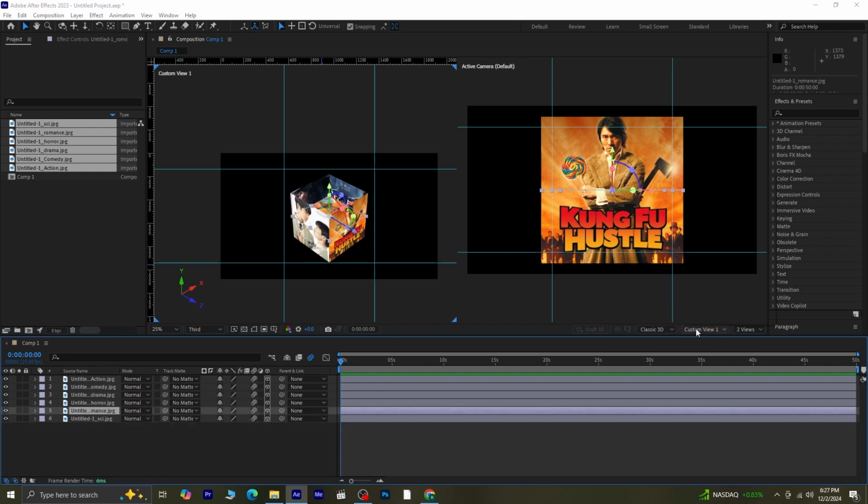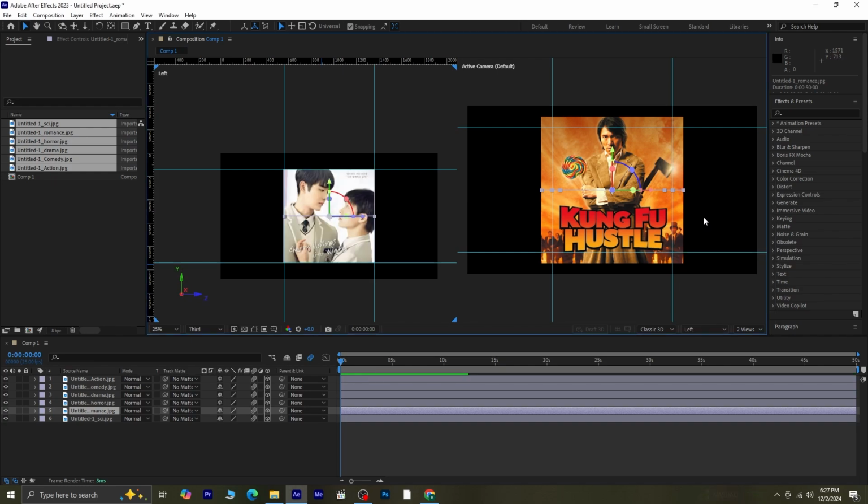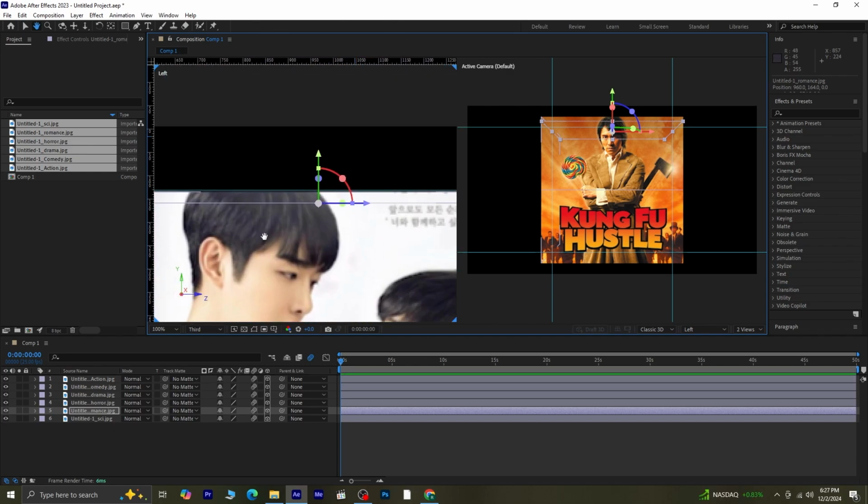Change the view from current view 1 back to left to position these layers. Move the fifth layer to the top of the cube and the sixth layer to the bottom, ensuring they align perfectly like this.